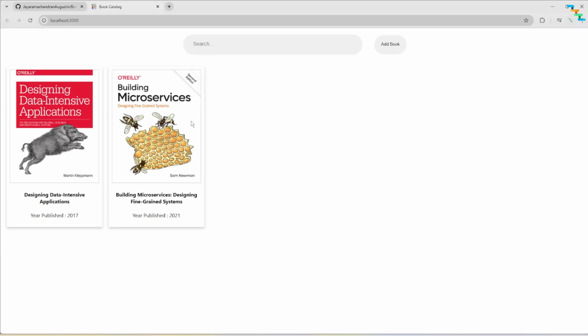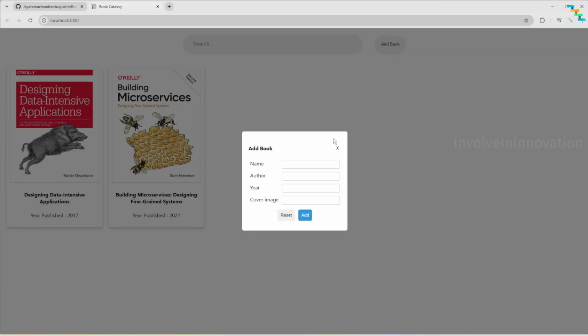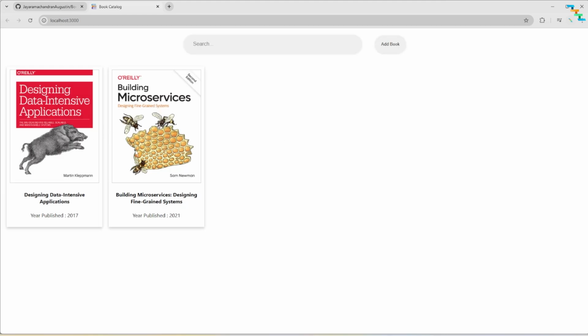This has a search component and an add button to open a modal, and this is a form where we can enter name, author, and here cover image, which adds a new book. And then we have 2 books pre-populated. This is coming from the JSON.